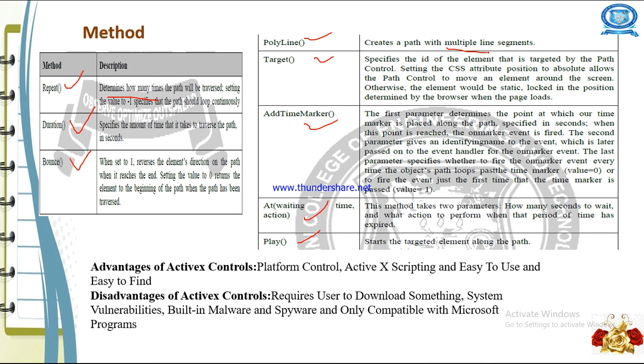Okay. So see some of the advantages and disadvantages of ActiveX controls. The advantages are platform control, ActiveX scripting, and that it is easy to use and easy to find. The disadvantages: it requires the user to download something, system vulnerability, built-in malware, spyware, and compatibility only with Microsoft programs.